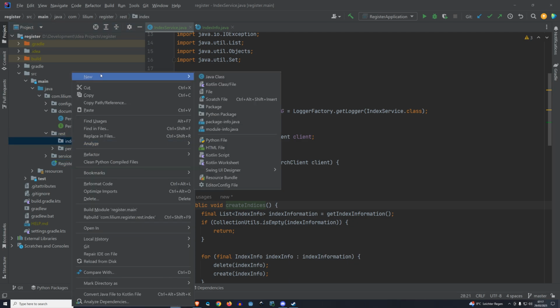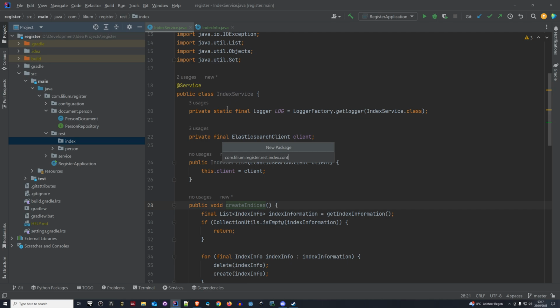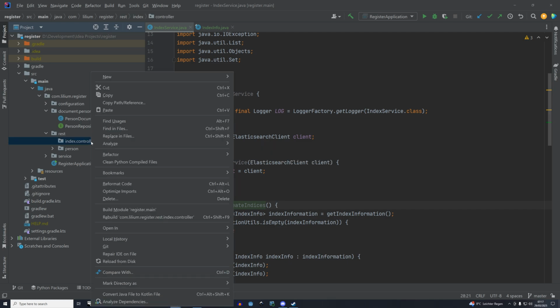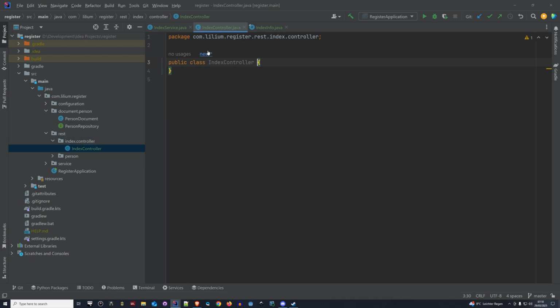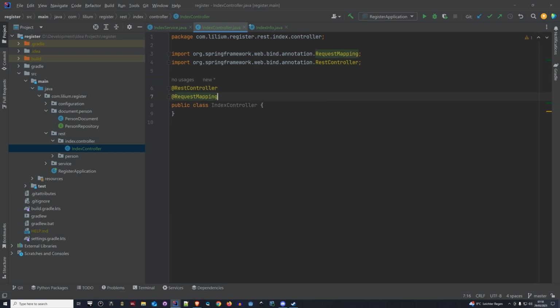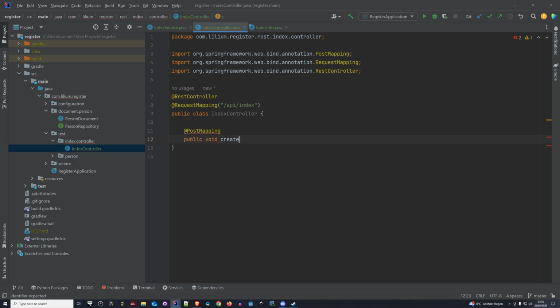But then within the index is where we can create a new package, call it controller. And within this one, we're going to create a new index controller. This index controller is a REST controller and it has a request mapping, something like API/index. I think this works. Then we're going to have a post mapping, public void create. We're not actually going to pass in anything, so there's no body here.